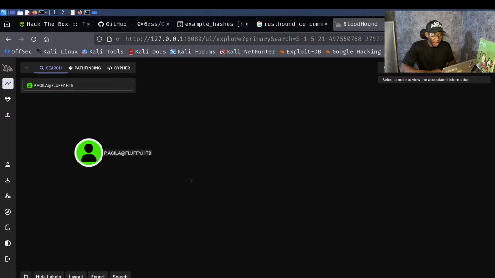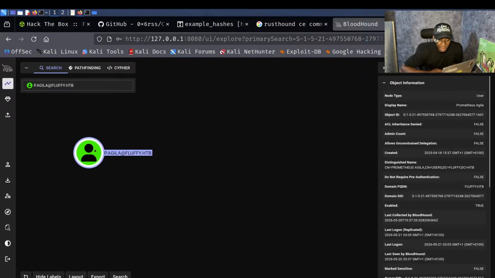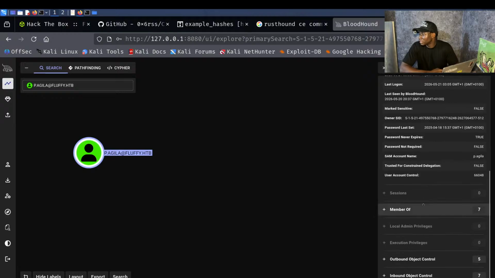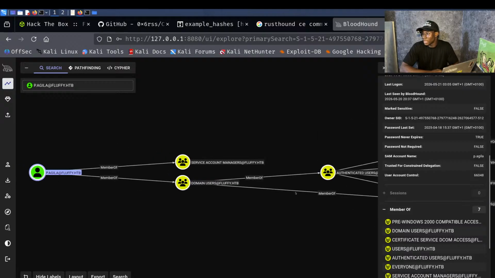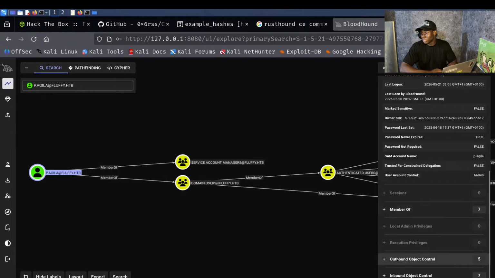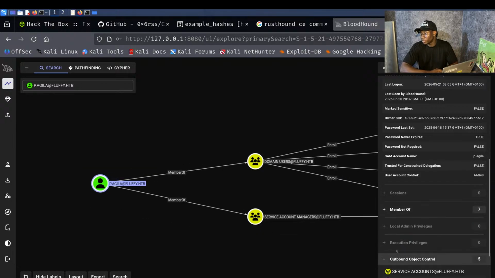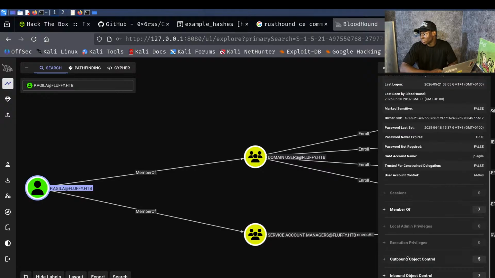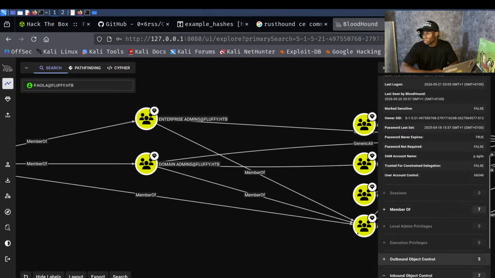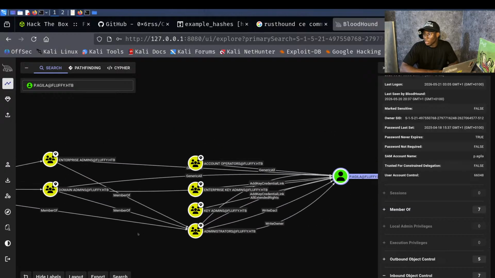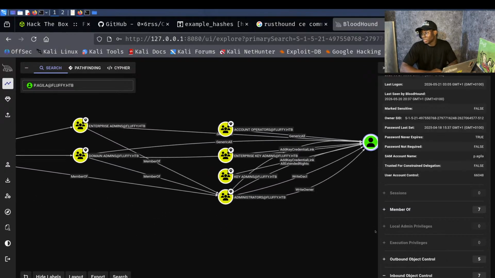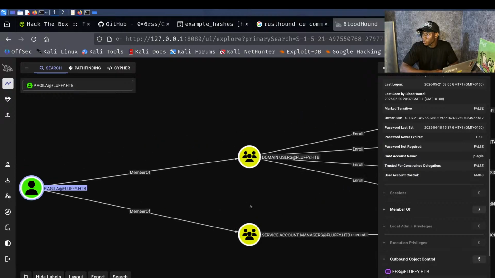Okay, yeah. So one of the things that we do is enumerate, since we already have the ingested file. So let's enumerate. We can see Agilia is a member of service account, domain users, and the likes. Then we can also see outbound object control, then inbound object control. So you can see all the things that Agilia is connected to, right?